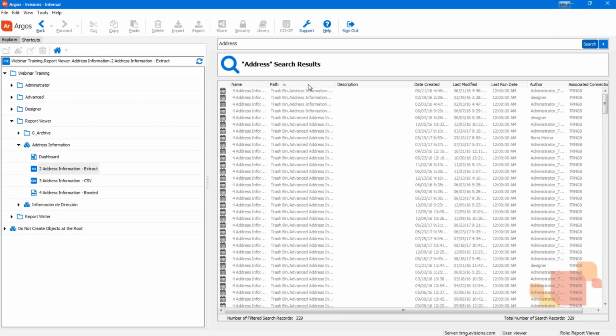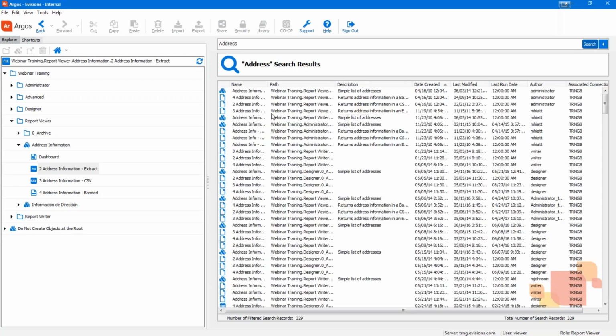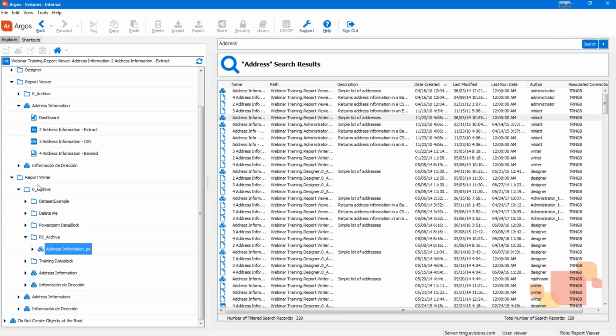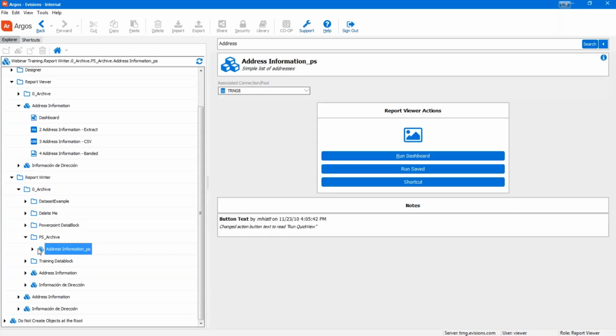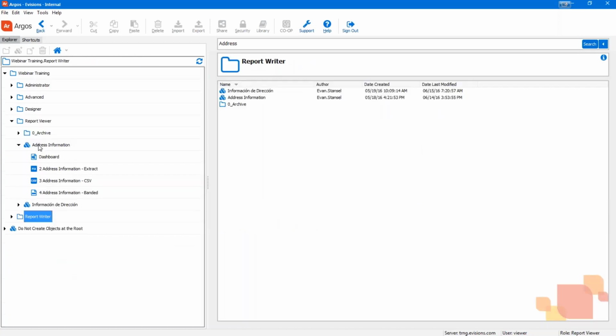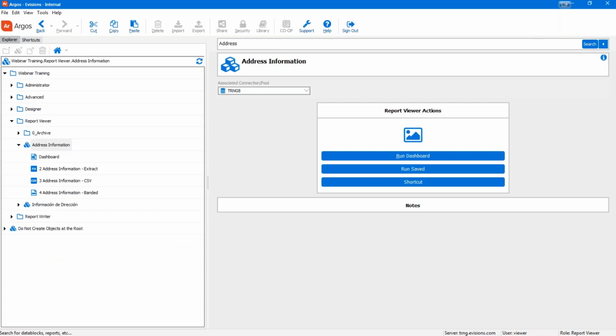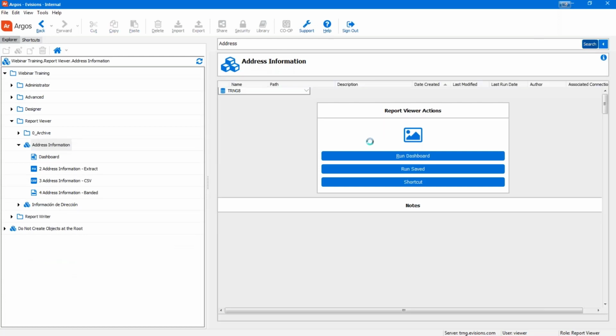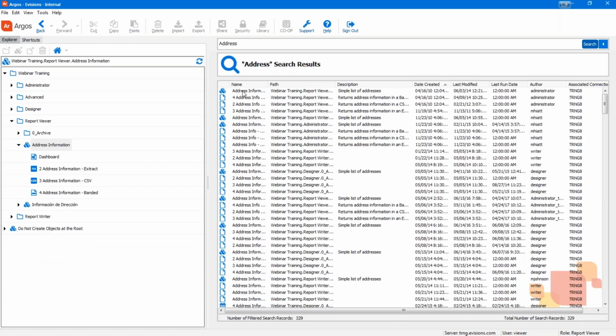I can sort my results by clicking on any of the headers at the top. If I right-click on an object, I can select Locate, which will take me to the object's location in the Explorer tree. Just run my search again quickly. Double-clicking on an object will do the same as right-clicking and selecting Locate.